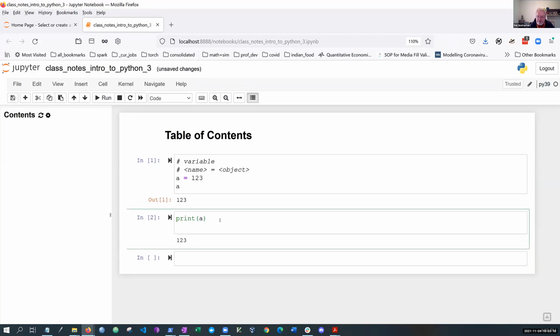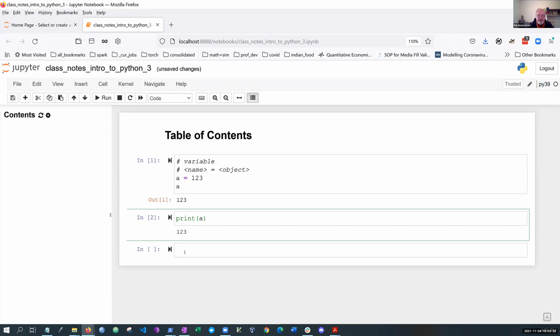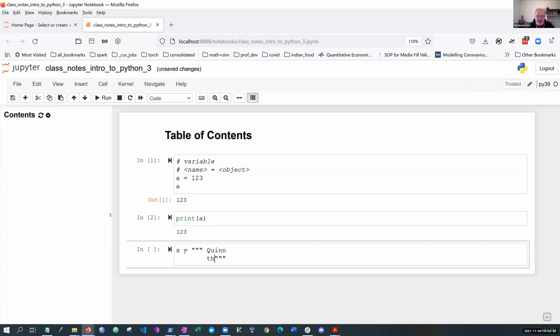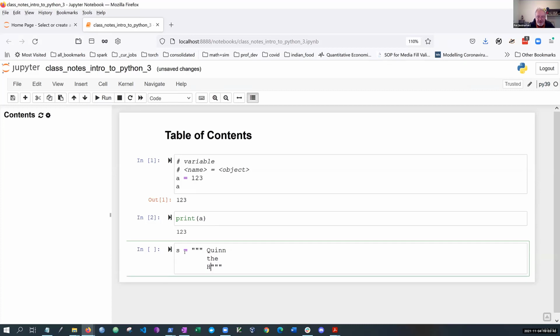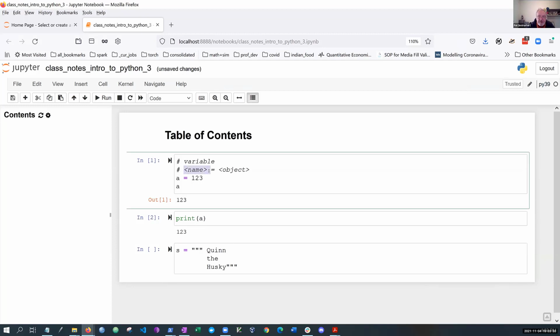Now we can demonstrate that one more time by saying a string. And these are terrible variable names. I'm just doing it to spare you having to watch me type and make a lot of mistakes. So if we wanted to put a string inside triple quotes, we could say Quinn, the husky. That's who I just got out of the rain with. Okay. And that'll be sufficient to meet this criteria. We've created a name and we've associated it with an object.